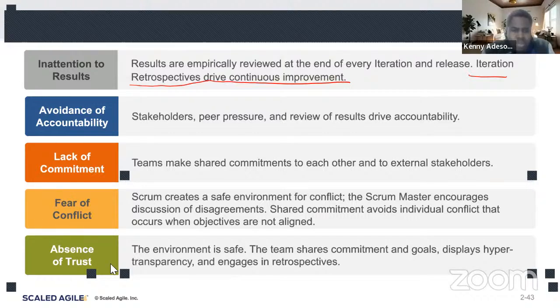Absence of trust. This is a very big issue, guys. It is very important to know that even our estimate is based on trust. All right. And you don't want to come across as a developer or as a stakeholder who cannot be trusted. The environment is safe. The team shares commitments and goals, displays hyper transparency, and engages in retrospectives. So it's very important that we foster a team that trusts each other. Okay. This also will come out in your test. It's just some notes for you to keep in mind.